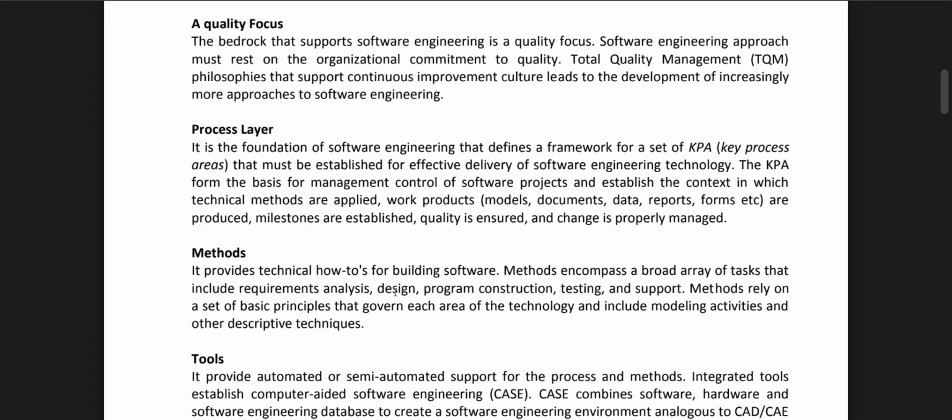Process layer: it is the foundation of software engineering that defines a framework for a set of KPA, key process areas, that must be established for effective delivery of software engineering technology. The KPA form the basis of management control of the software project and establish the context in which technical methods are applied, work products (models, documents, data, reports, forms, etc.) are produced, milestones are established, quality is ensured, and change is properly managed.